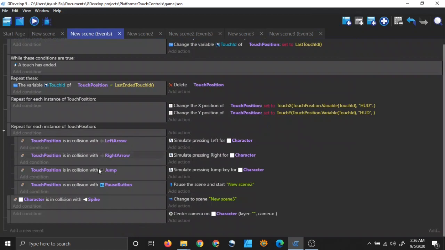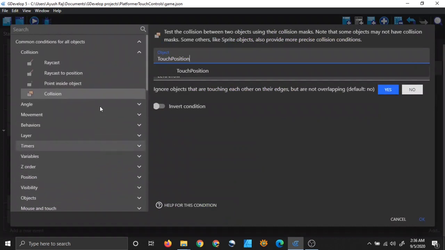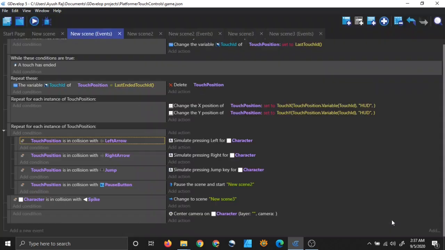So that's what we are doing in these actions, these conditions. Let me open one of them. What is this? This is checking collision. Where will you find it? You will find it here, common conditions for all objects, collision. And you can see this is screen, and here one object is touch position and the other object is my left arrow. And ignore objects that are touching each other on their edges but are not overlapping. Default is no. I have kept it yes.